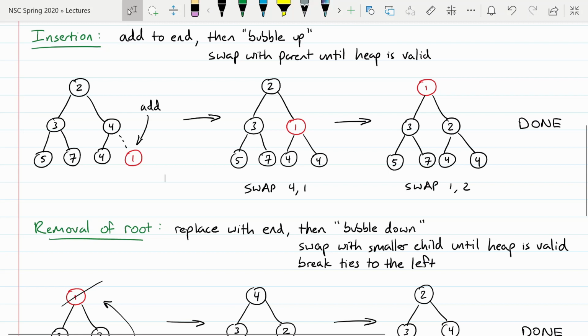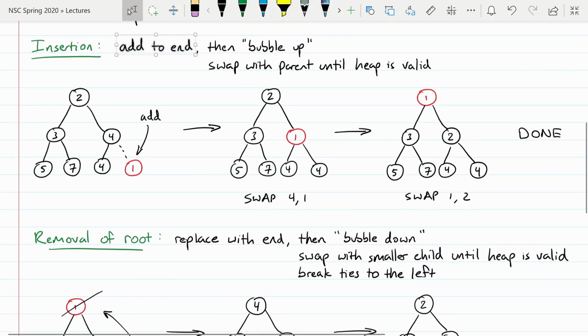The rules for insertion are as follows. We're going to add to the very end of the queue, or the end of the heap, that is the bottommost row, furthest to the left where there's a spot available, and then we're going to bubble up that newly added element by swapping it with its parent node until the heap becomes valid. Remember, the heap rule tells us that every node needs to be less than or equal to its children, so we're going to perform the swapping process until we meet that rule and the entire heap becomes valid.